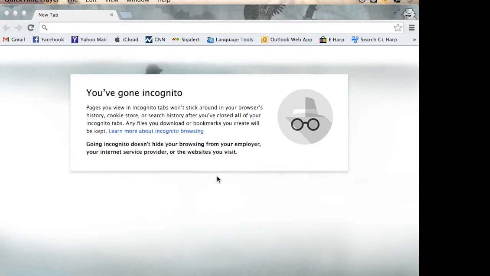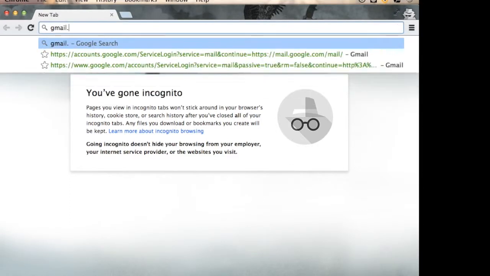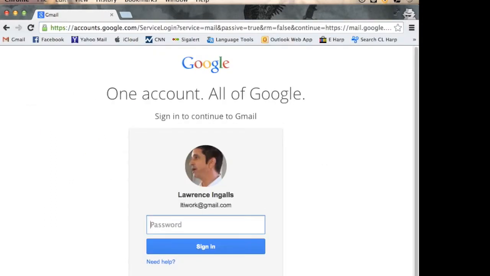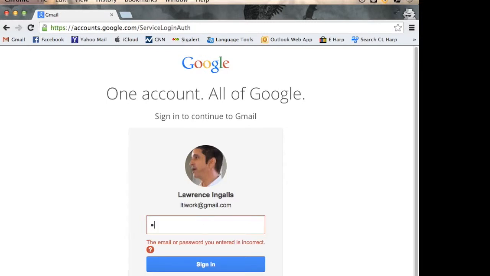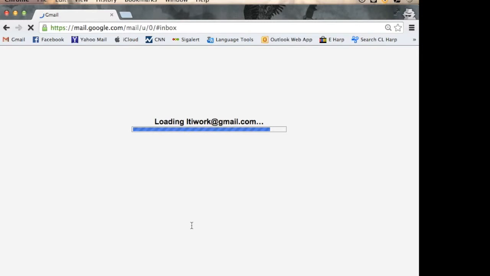So open a web browser, and in the address bar, just type in gmail.com and put in your page. It knows that I'm Lawrence. Put in your password. You don't have to have a Gmail account to access a document, but if a link has been sent to you, it's easier if you have a Gmail account.